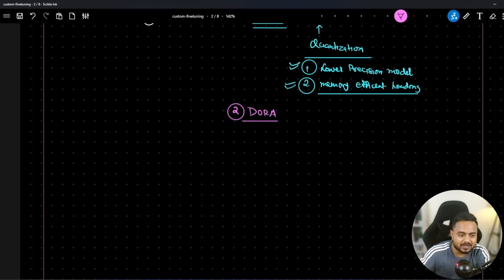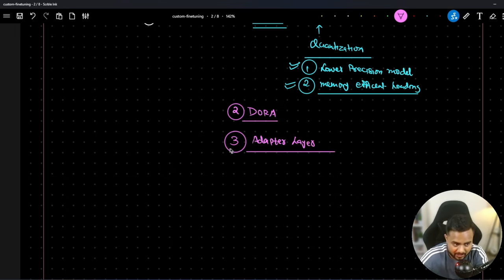The third technique is called the adapter. Adapter layers are also inspired from LoRA only. We are going to append some layer in the existing block of the transformer, which is called the adapter layer. So DORA and the adapter layer are a couple of techniques which we can use instead of LoRA. Now we have some other techniques.